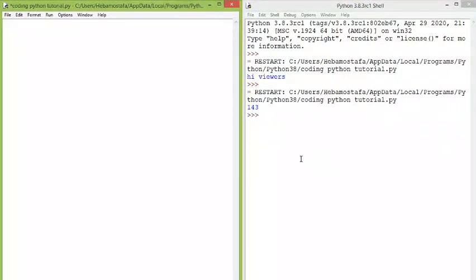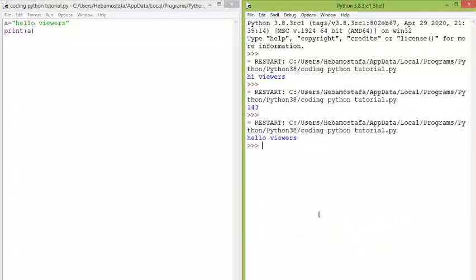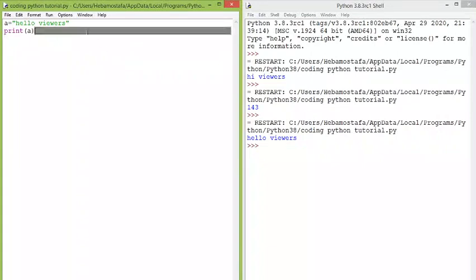Variables don't have to only store numbers. They can also store strings, what I was just telling you about. Like, hello, viewers. Now, if you want to print variables, you don't use double quotes. So we have print a, and inside of it says hello, viewers. So when we run this, it will show hello, viewers, because there's a string inside of it. Okay, so that's some coding things.